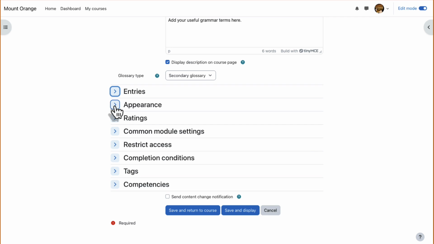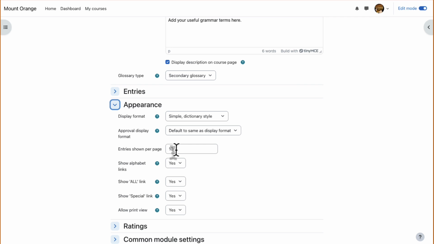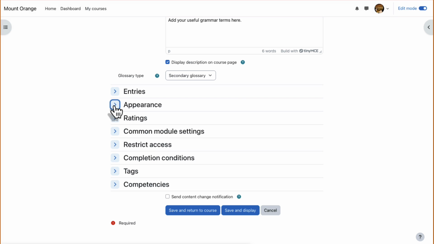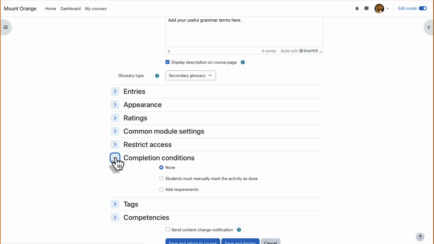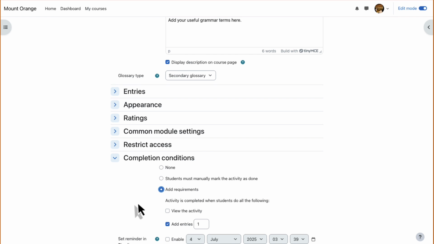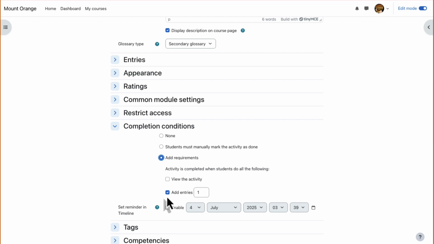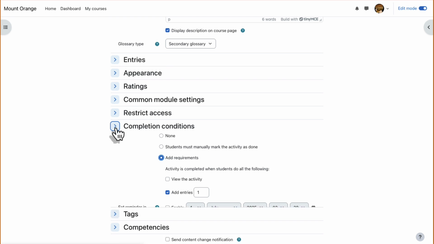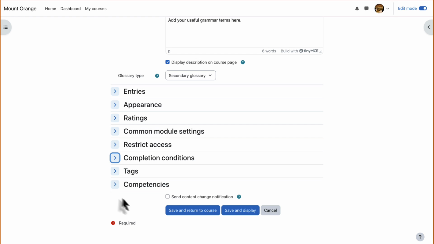Likewise, if we click on Appearance, we can decide how we want the glossary to be displayed. For instance, how many entries to show per page. In completion tracking, activity completion, if we want to track that students have accessed the glossary, do we want them to manually click to confirm they've seen it, or do we want it automatically marked complete when they've simply viewed it or made a required number of entries? No need to select View if you have other criteria as well. To alert course participants that a glossary activity has been added or updated, click Send Content Change Notification.